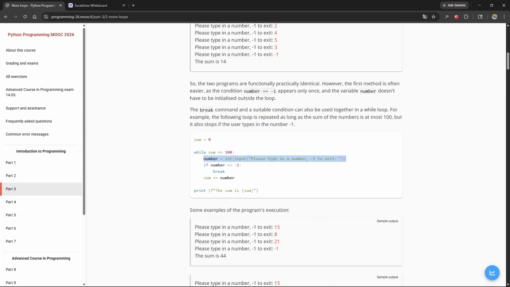And then we have another variable here called number, which stores an integer that we prompt the user for. We have a conditional check here. If number is equal to -1, then break, and exit out of this loop. Otherwise, do some compound addition and add number to our current sum.